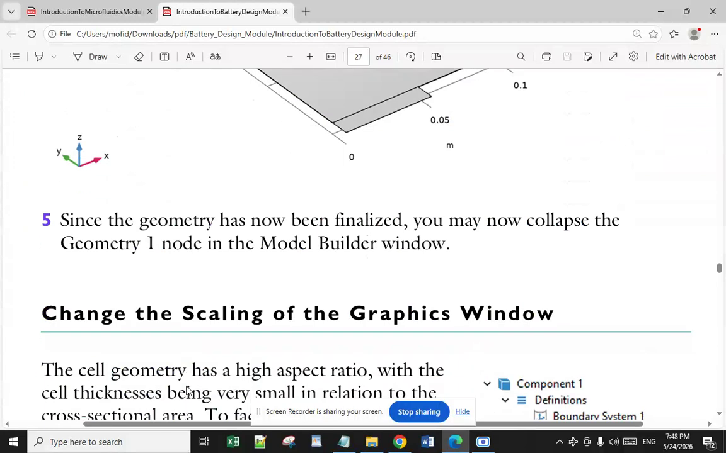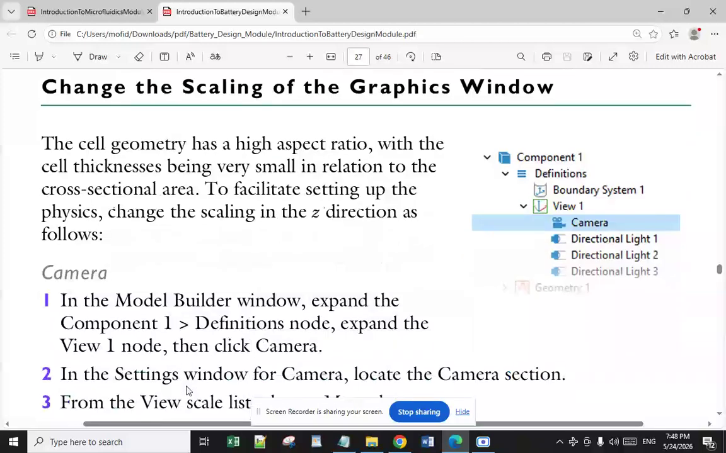Since the geometry has now been finalized, you may now collapse the Geometry 1 node in the Model Builder window. Change the scaling of the graphics window. The cell geometry has a high aspect ratio, with the cell thickness being very small in relation to the cross-sectional area. To facilitate setup, the physics changes the scaling in the z direction as follows.